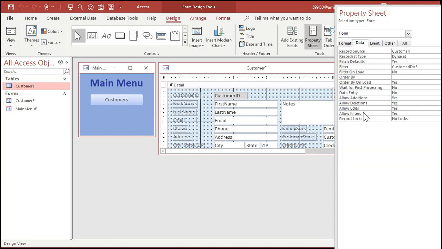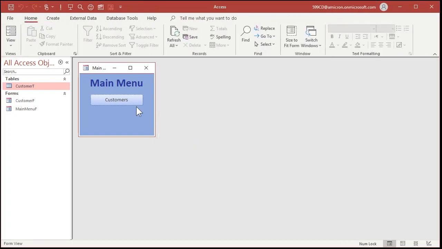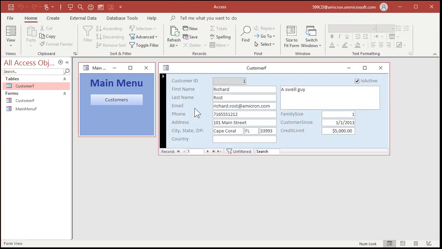Under Data, find Allow Deletions and say No. Okay? We don't want them to be able to delete any records. Now if I come in here and select that and hit delete on my keyboard, nothing happens. All right, that's how you prevent deletion.